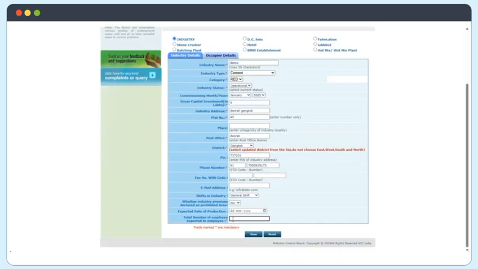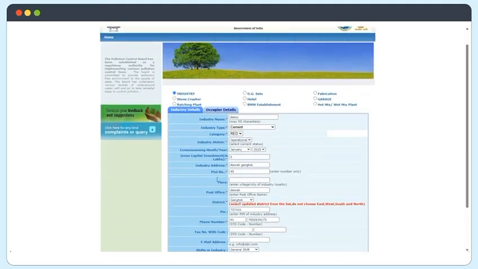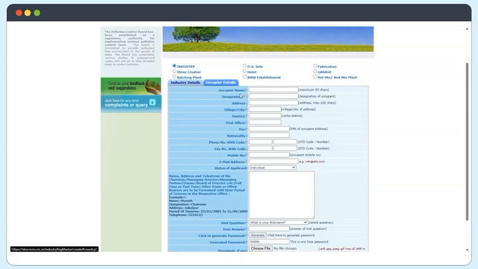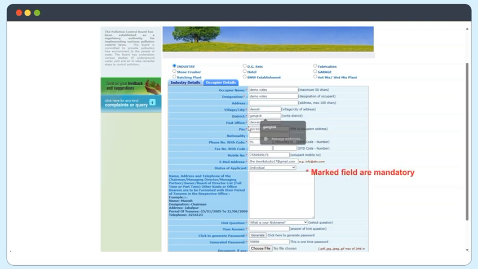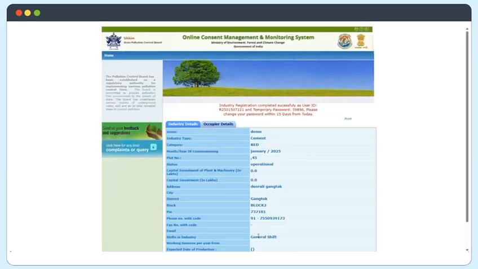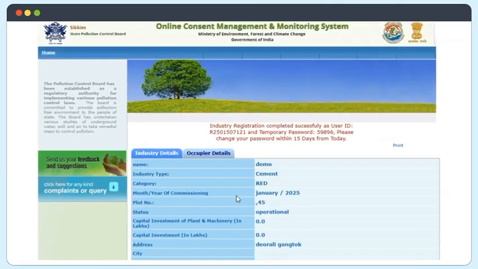and so on. Once completed the industry details, go to the Occupier Details tab and fill all the details like occupier name, designation, and so on. Marked fields are mandatory. Once completed, click Save. Once submitted, system will validate the input data.